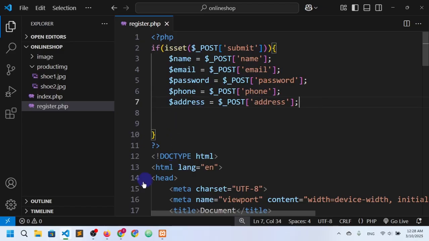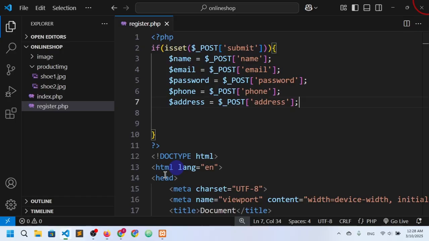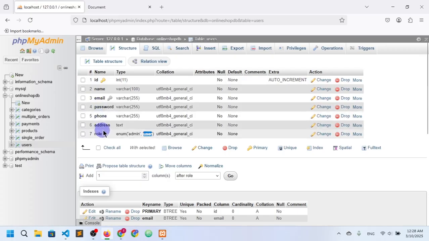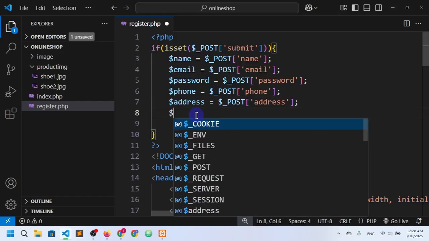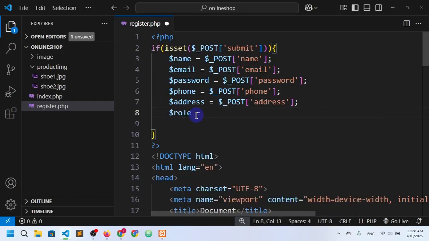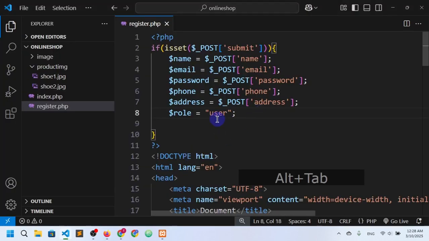Okay. Because here, if I go to the browser, you can see after address we have role, right? So I want to set a fixed role here. I will say $role is equal to user. Okay, we have user here. So let me just copy it and paste it here. User. Okay.